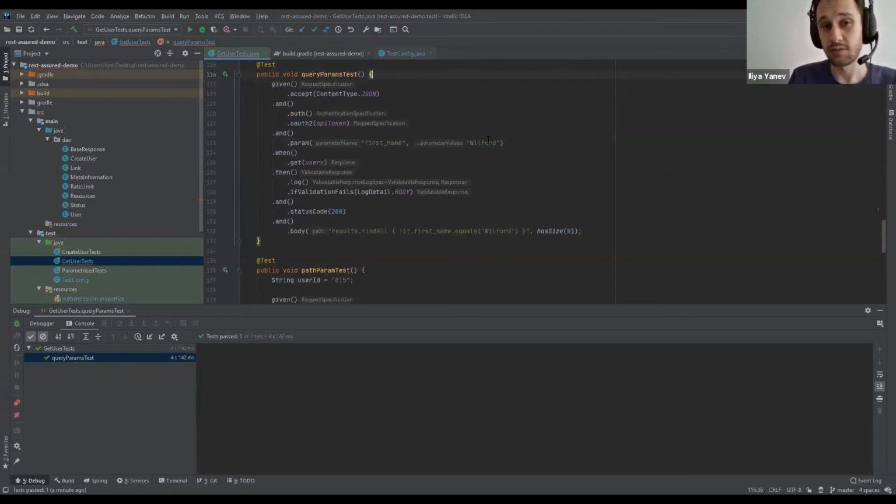Another way to do it is by so-called varargs. And what you can do is just keep adding more. You can add more names here. And Rest Assured is smart enough to know that the first parameter is actually the parameter name, and everything else is a parameter value, and it will just append them and treat them as a list.